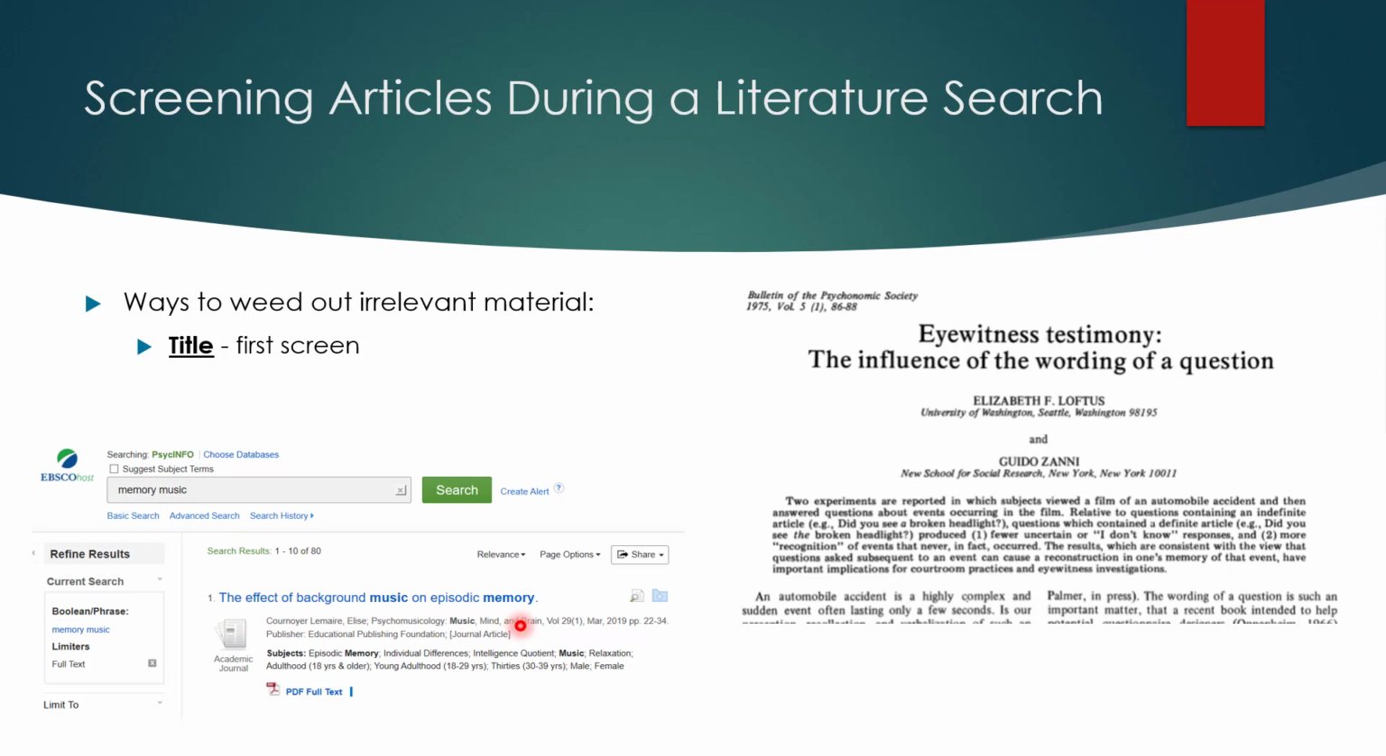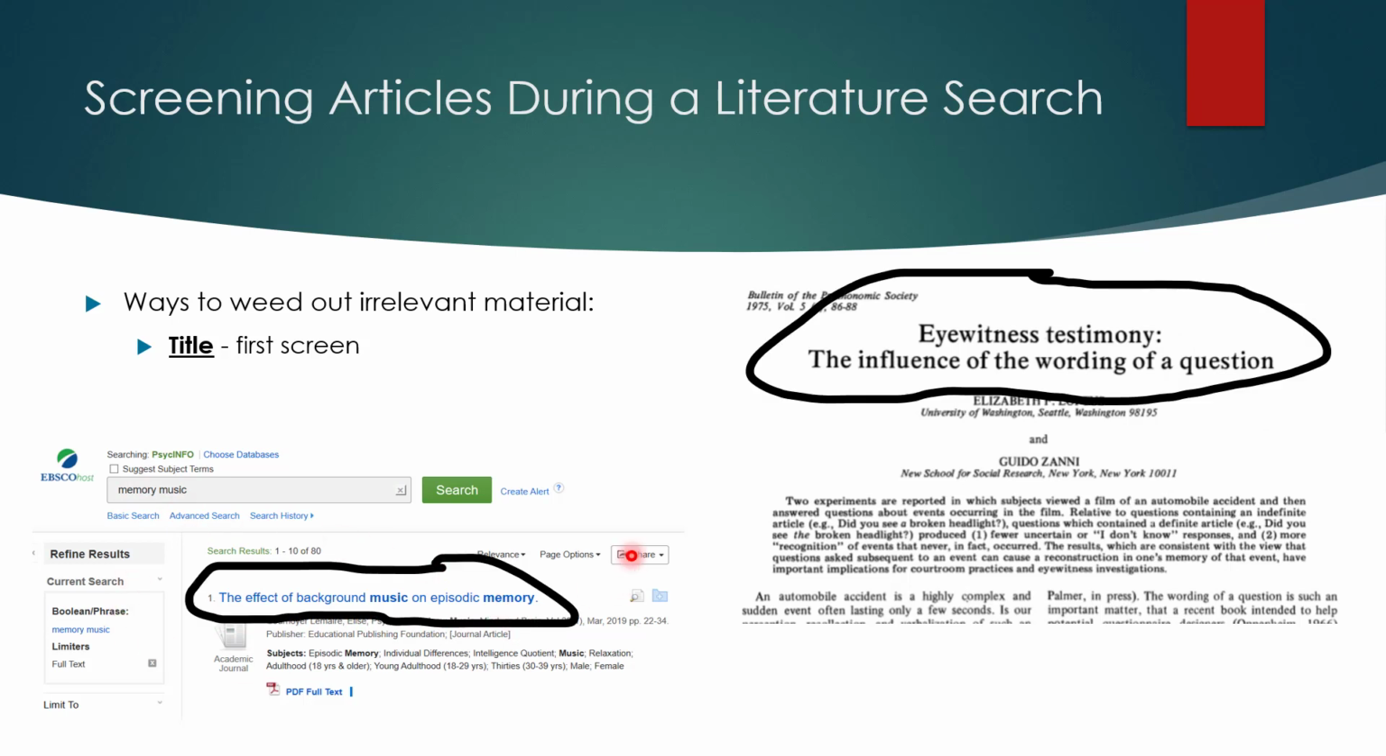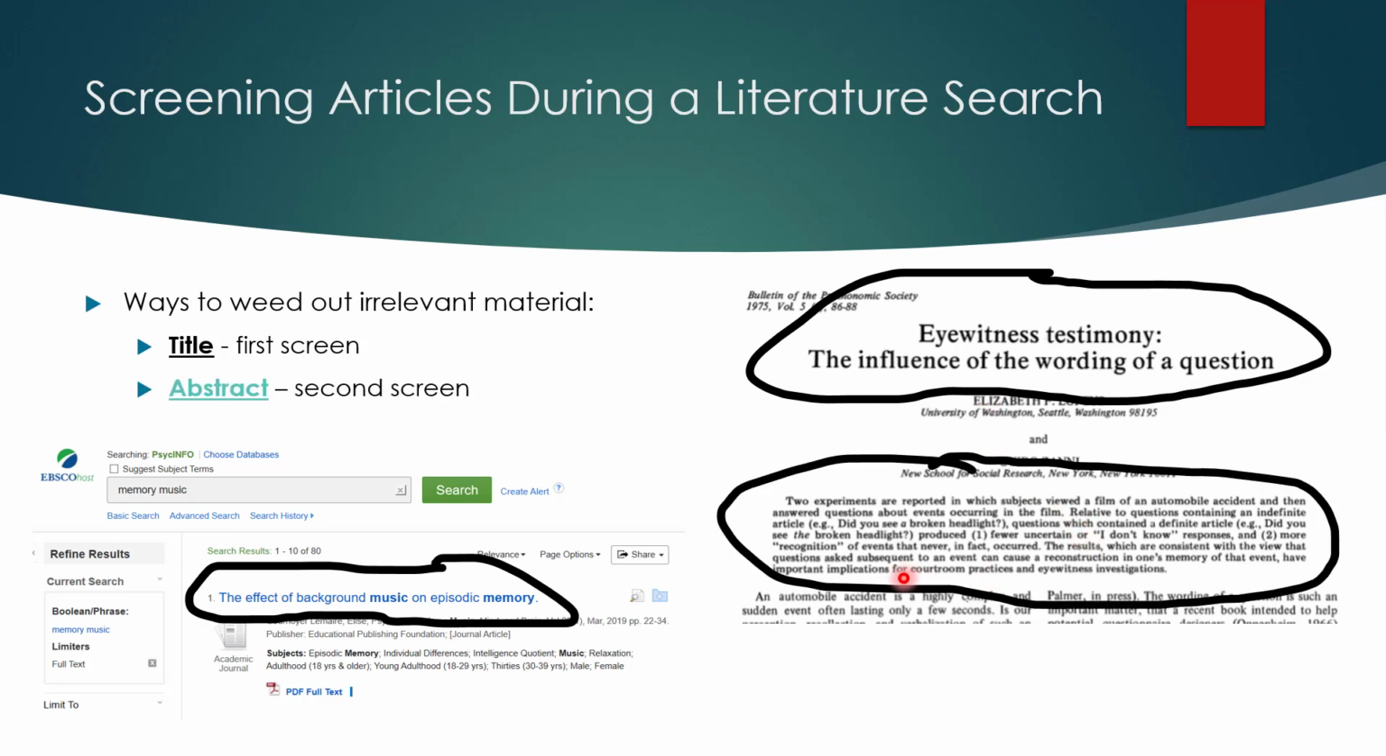That seems relevant, right? So I look at the title in my search, or if an article comes up, I look at the title first and just see, does that make sense? So if my topic of interest is music and memory, this title doesn't really fit. This fits more with question wording and memory, false memories, things like that. A second screening can be the abstract. Now, this is definitely not where you're going to get most of your information.